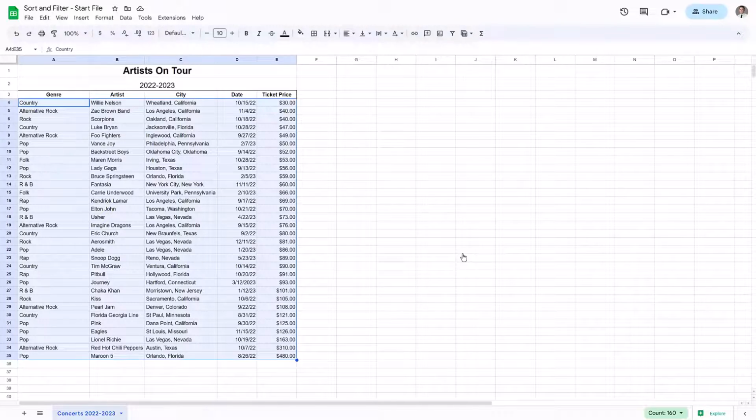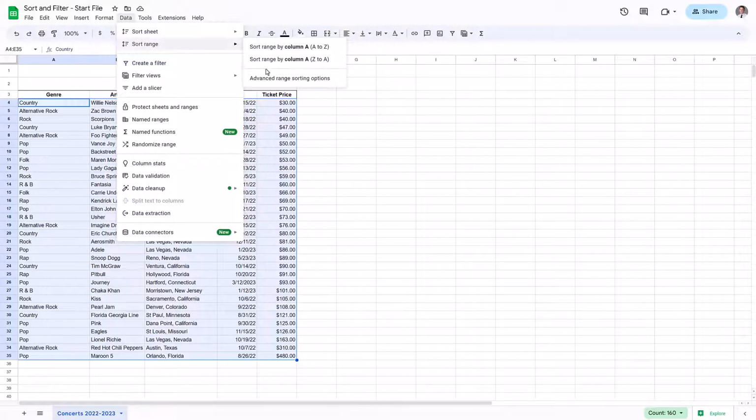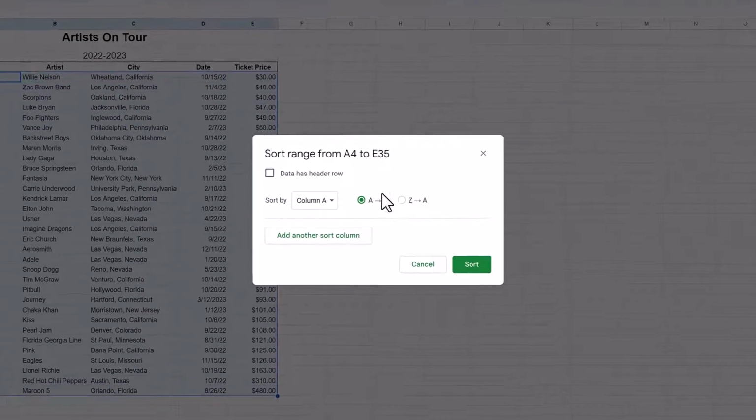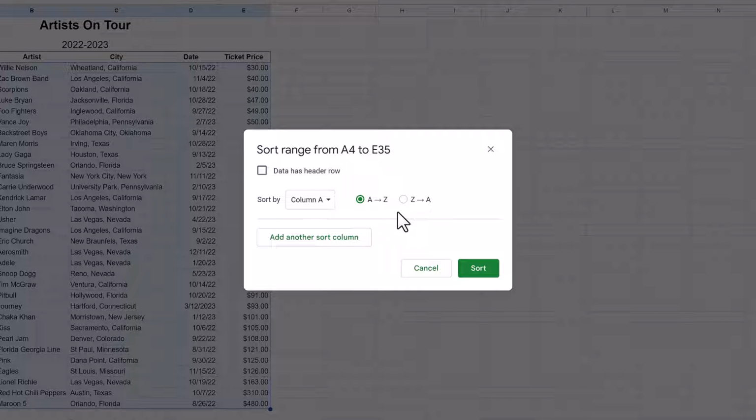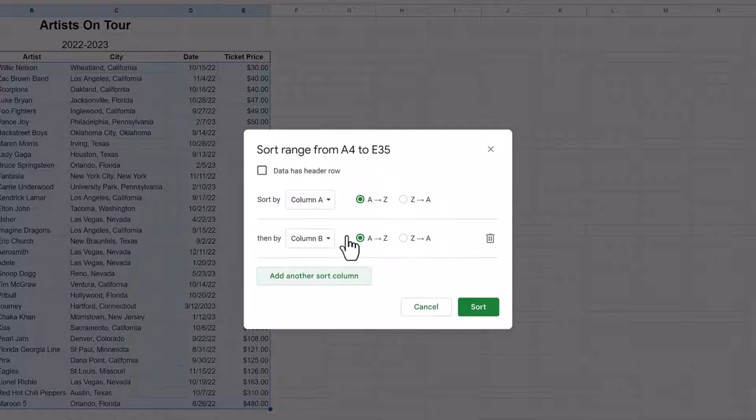What if we wanted to order our genres alphabetically while also sorting through the ticket prices within those genres? We can do that by setting up a column sorting hierarchy. Let's navigate back to the Data menu and click on the Advanced Range Sorting options. In the dialog box, we see a button that says Add another sort column. Let's click on this, and another column is added to our hierarchy underneath column A.